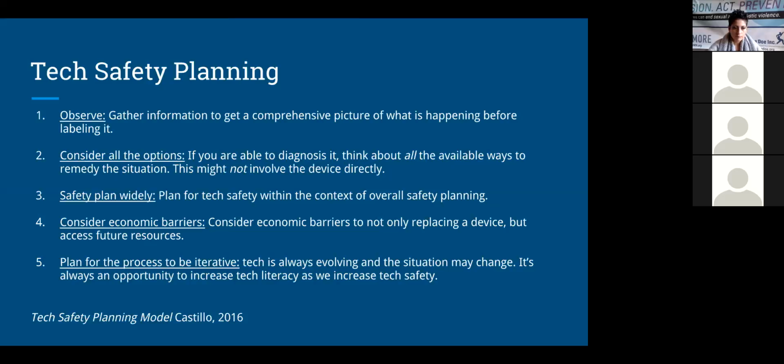versus someone coming to me and saying, oh, okay, this person's cell phone has been hacked. Then I would ask, oh, well, how do you know that? So just really get into gathering all the information to get a comprehensive picture of what's happening before you label it.